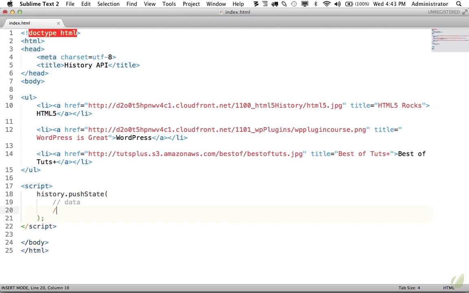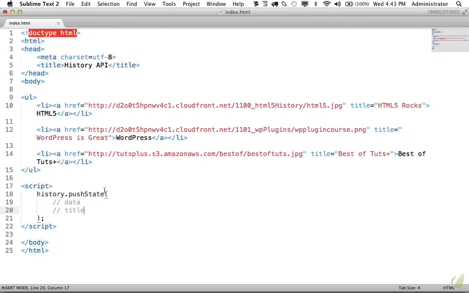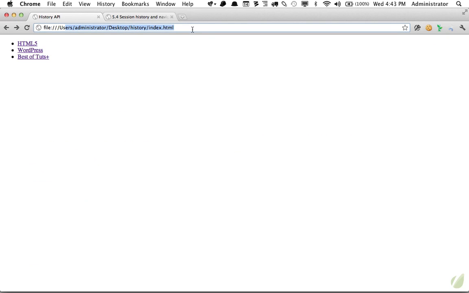The second parameter is going to be a title, and this will be, for example, if I click on the back button, the title that you see right here. It will also be used for the title of the window. However, at the time of this writing, no browser currently supports it, but you definitely want to add that in there because they will eventually. And then finally, the URL. Whatever you type here is what's going to be displayed as the URL.